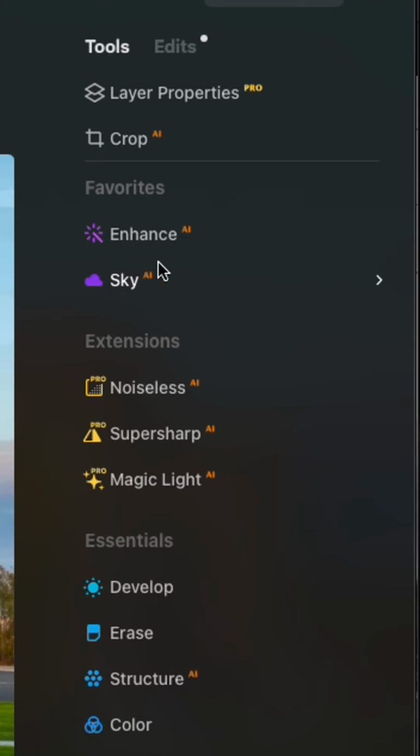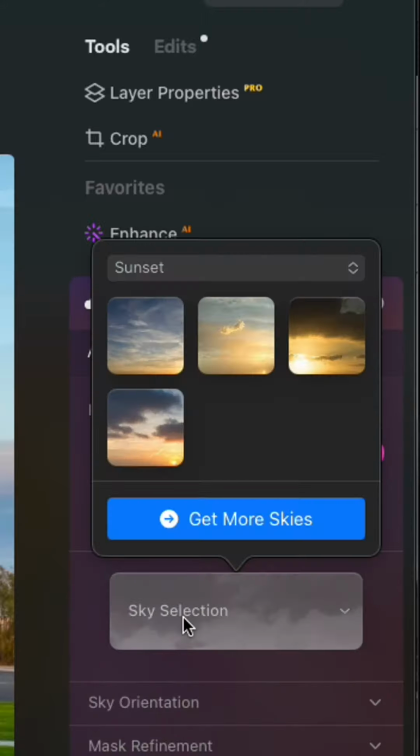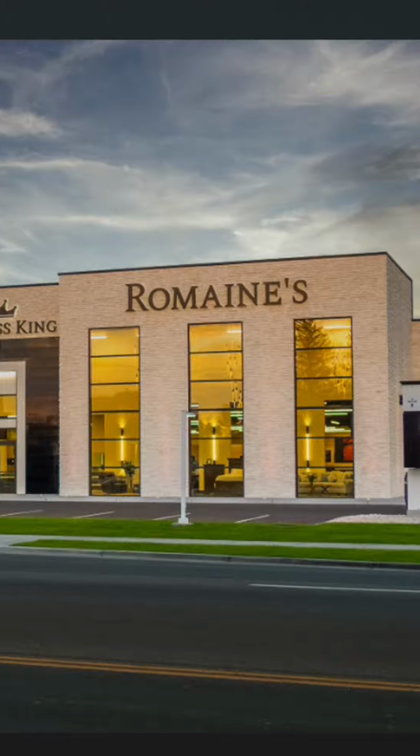Okay, now let's pick a sky. You gotta pay attention because it's one click. It's gonna happen fast. I'm clicking sky selection. Sunset sounds good. Let's choose this one and see if it works. One click. There it is.